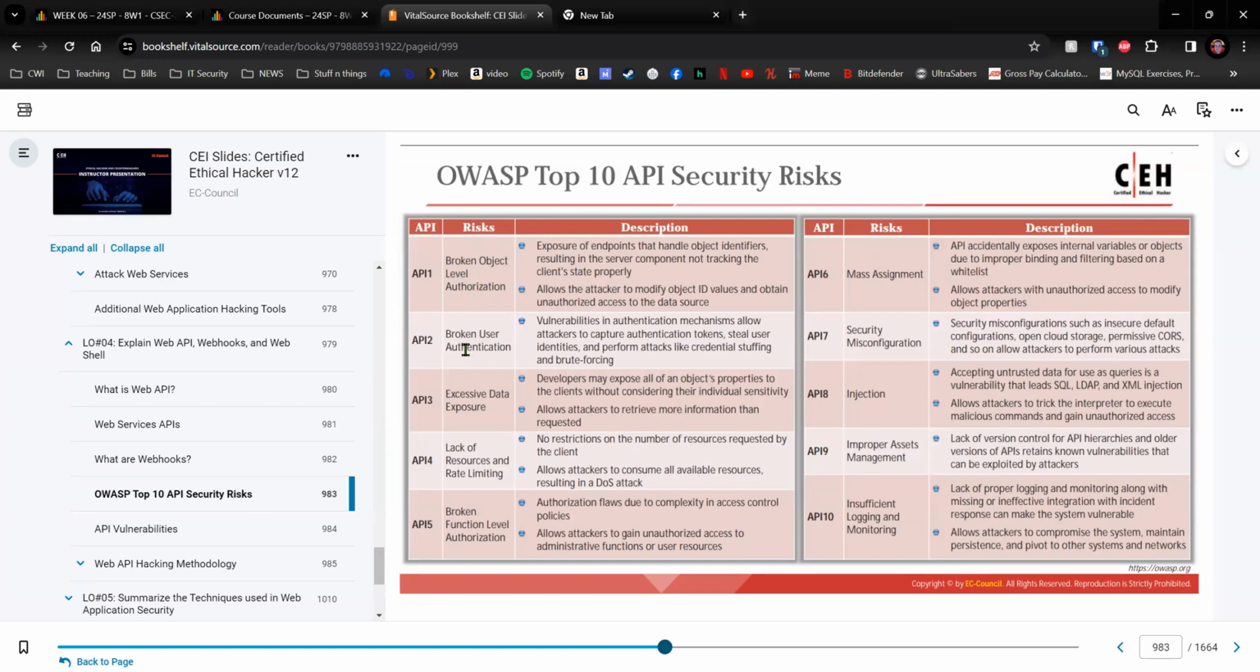All right, and here is our top 10 API security risks. Broken object level authorization, broken user authentication, excessive data exposure, lack of resources and rate limiting, broken function level authorization, mass assignment, security misconfiguration, injection, improper assets management, and insufficient logging and monitoring.